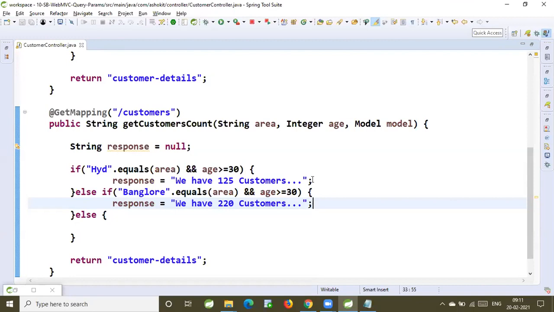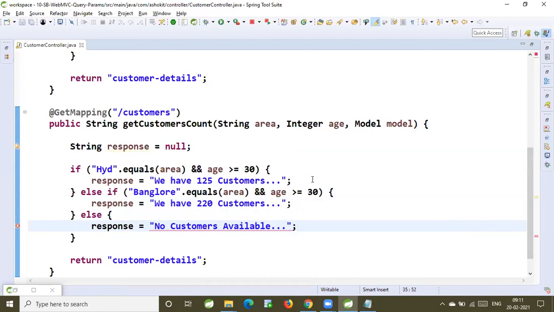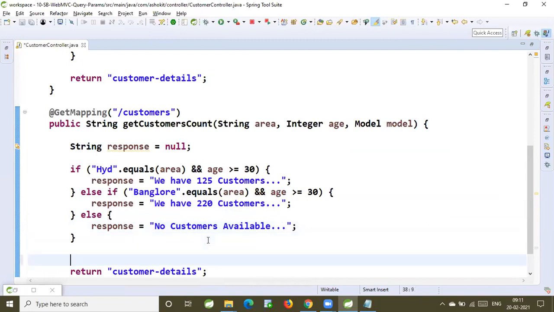We have 220 customers. Okay, now next one, response is equal to no customers available. Good. Finally, I need to add this data to the model object.